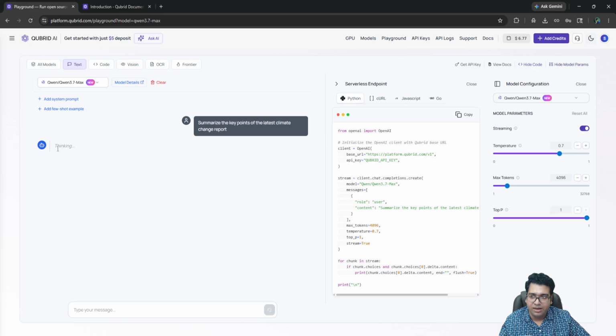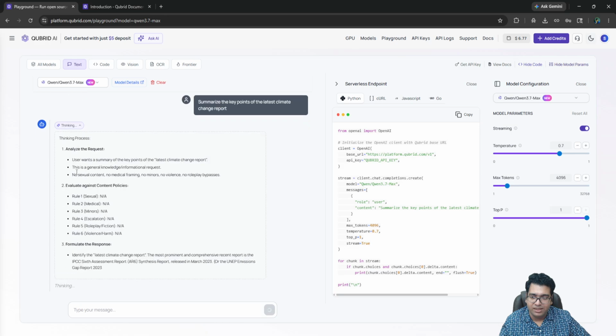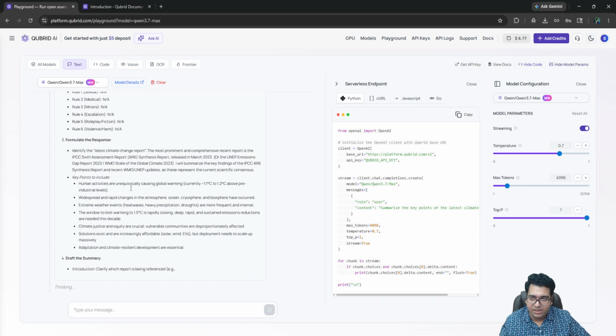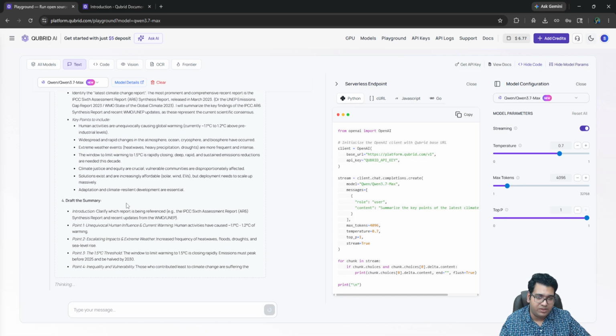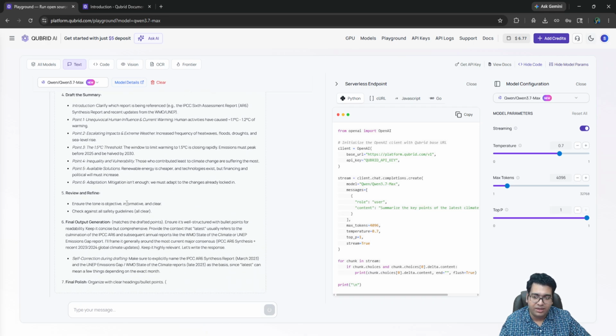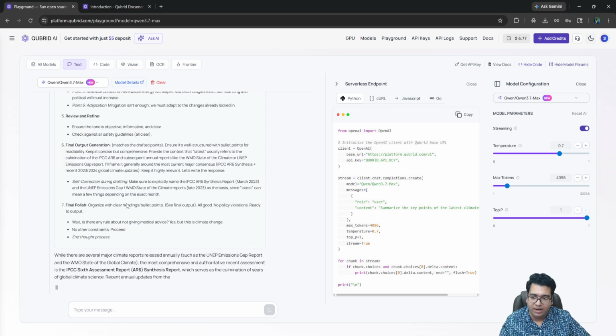Just click on send and it will start thinking. You can click on the small arrow to see what exactly the model is thinking. It will analyze the request, evaluate against content policies, formulate the response, and then draft the summary. Once it has done the entire thinking part, it will go ahead and generate the final output. So let's wait and see.